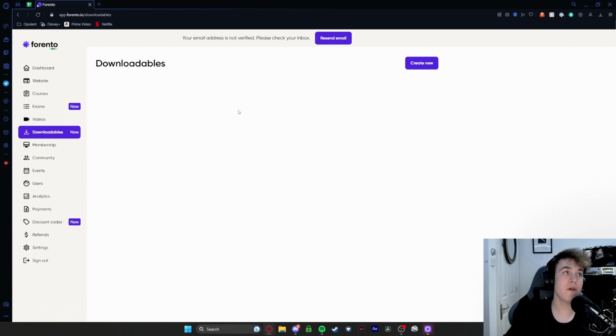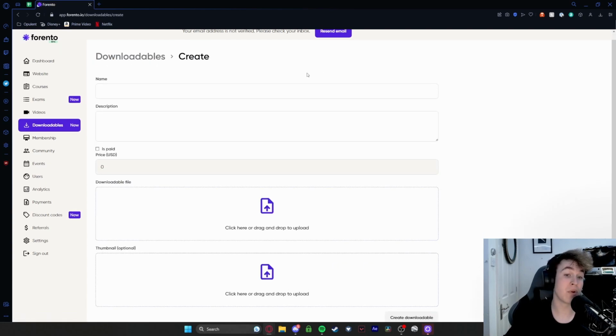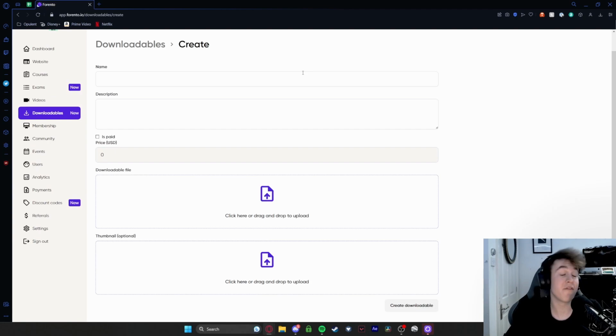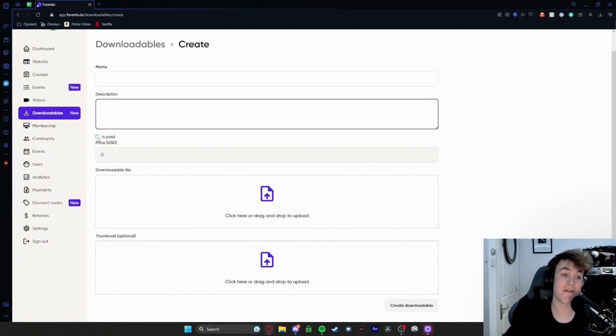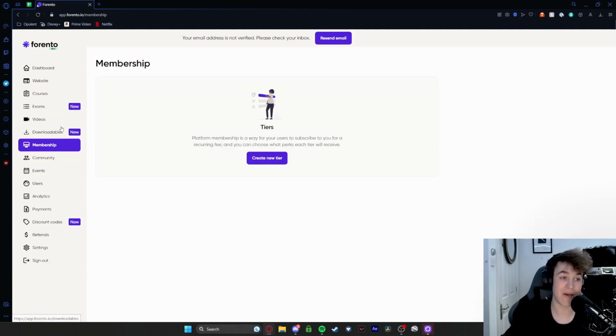Downloadables is anything on your website that you want people to be able to download and keep. So usually this will be a file. It could be a document, it could be a number of things. It's really whatever you want it to be. You put the name, the description, whether they have to pay for this particular file, and then the file itself. If you want a thumbnail to give people an idea and a visualization of what it is, you can add one here, which is optional, and then hit create downloadable, and that will bring it there for you.